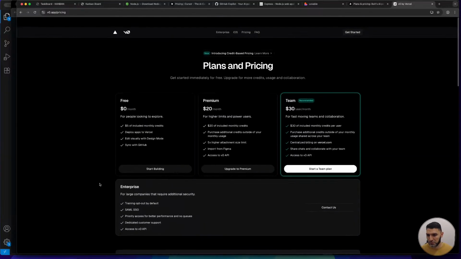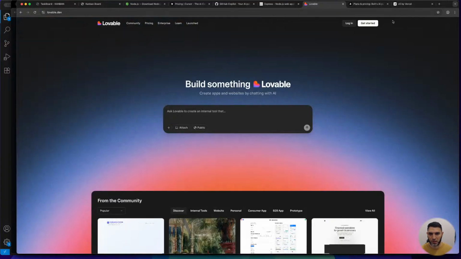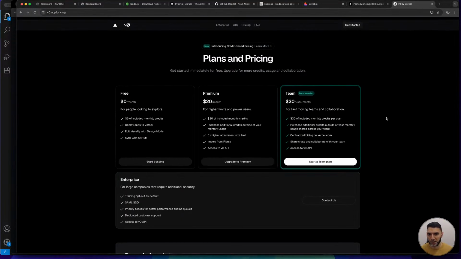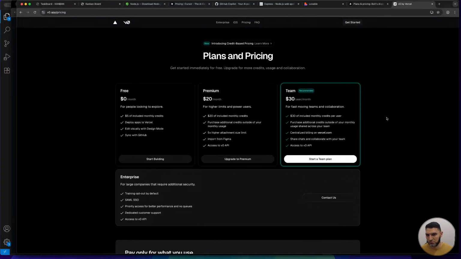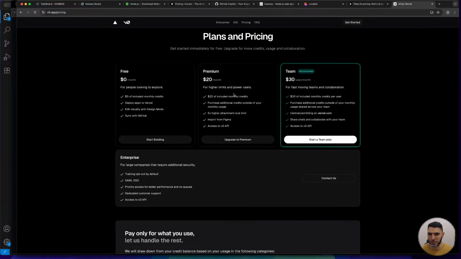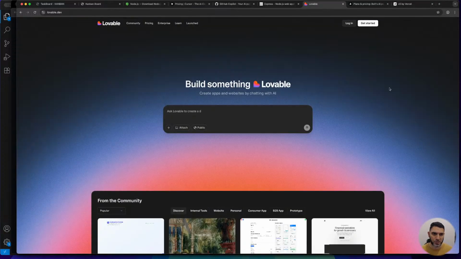V0 is again, I wouldn't say this is unique to V0. Bolt, Lovable, actually all three, and V0 all provide you ways to automatically launch your application as well. But again, they kind of take the control away from you. So you can't decide where to host it, or whether it's going to cost you money or not. So it's kind of just vendor lock-in all the way.